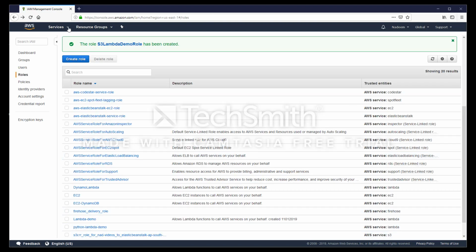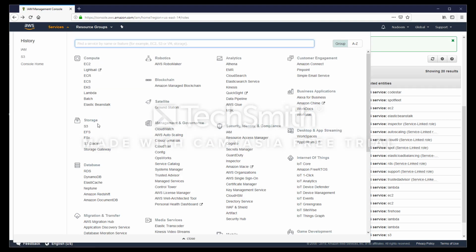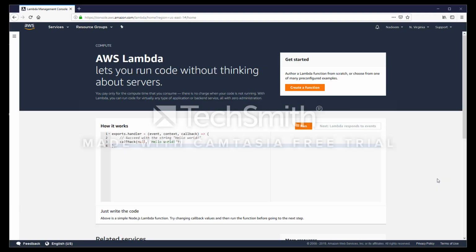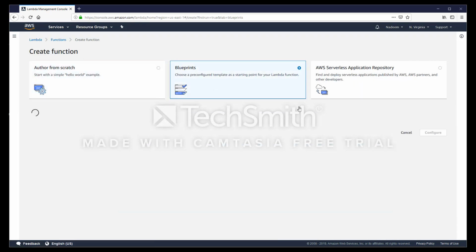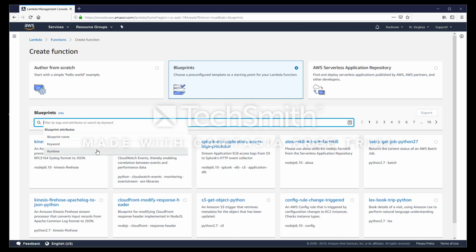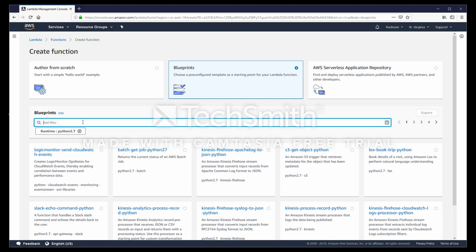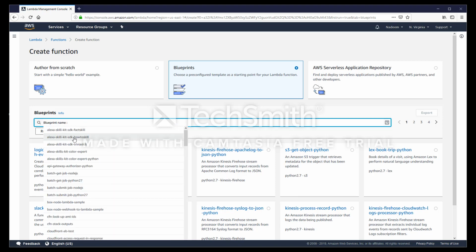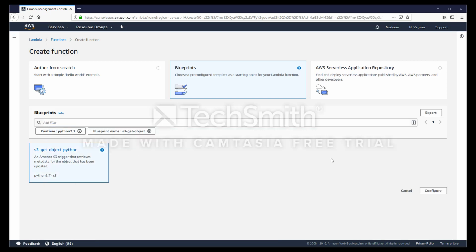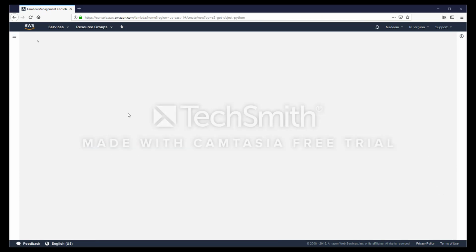Perfect. Now let's go and explore how the Lambda dashboard looks like. Now we are on the Lambda page. Let's go ahead and create a function. We'll select a pre-configured template. So we click on blueprints. The runtime we'll be using is Python 2.7. And let's look for the blueprint that has the name S3 get object. So we select this blueprint and then we click on configure.